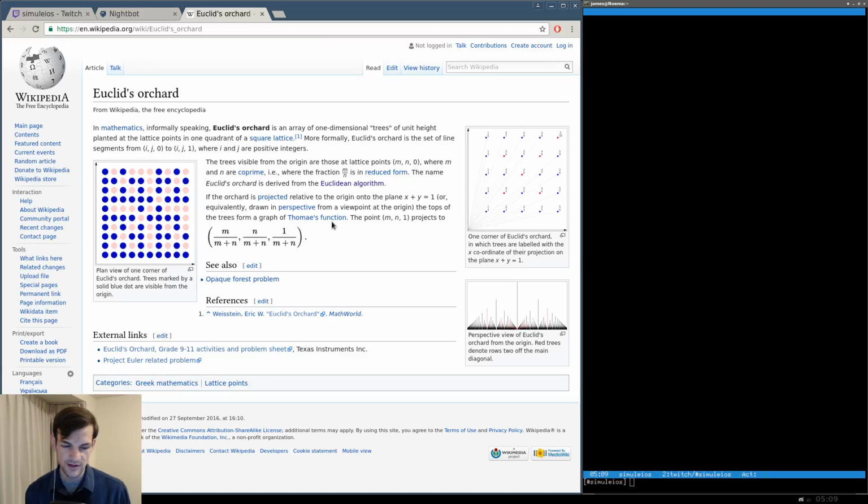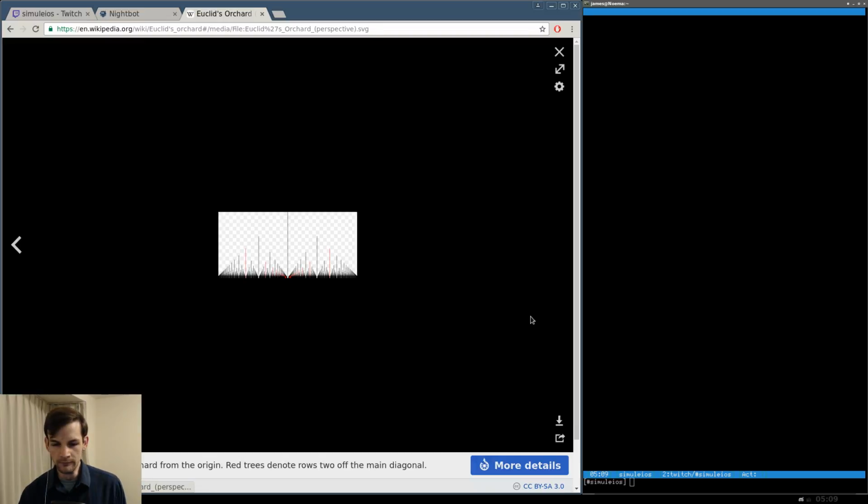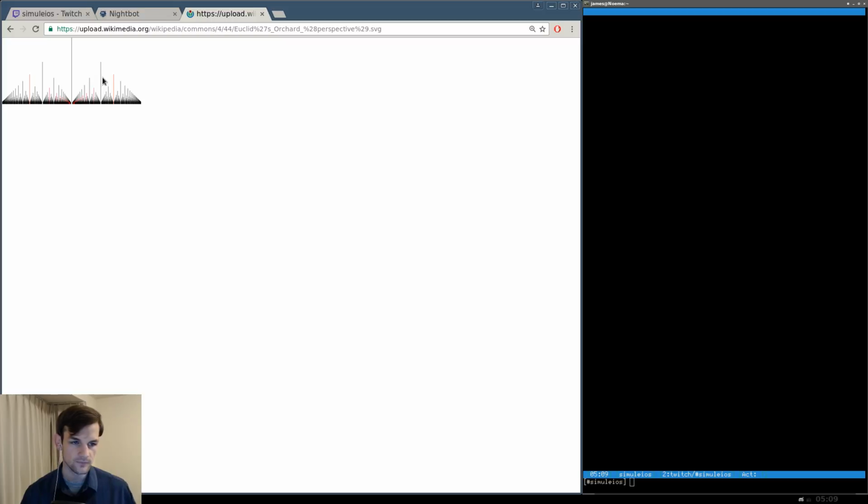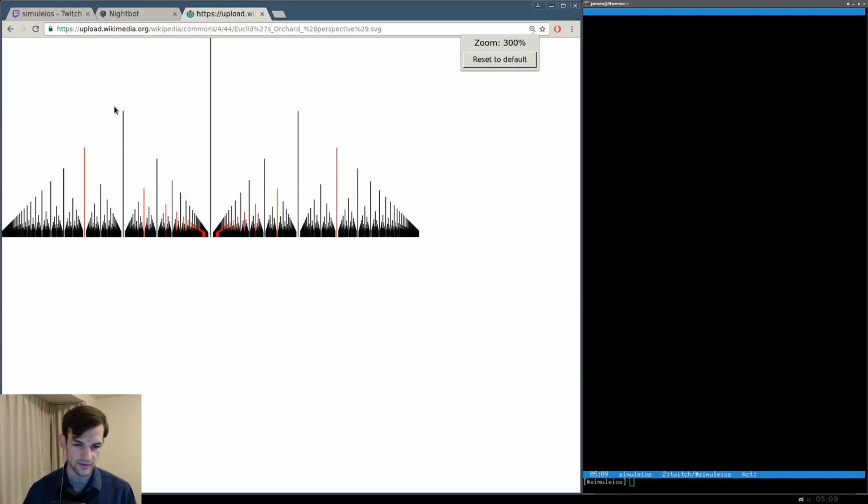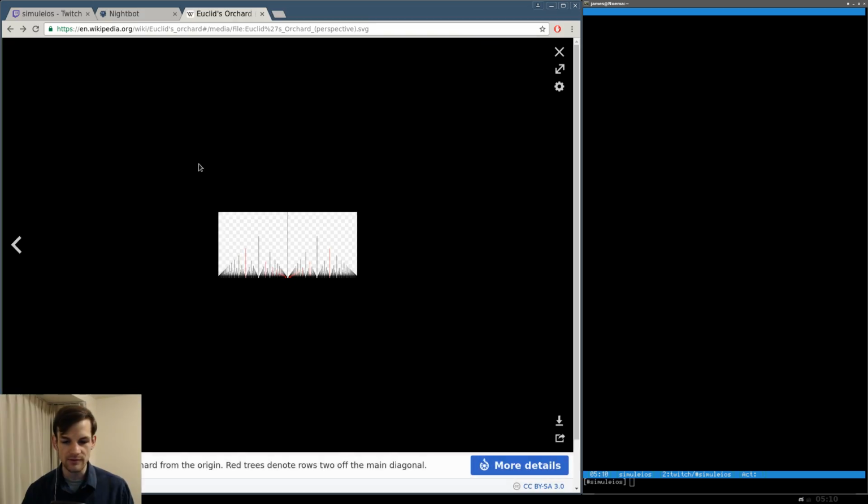So if the orchard is projected relative to the origin on the plane x plus y equals 1, or equivalently drawn in perspective from a viewpoint at the origin, the tops of the trees form a graph of Thomae's function, which would be this one over here. Oh gosh, that's a horrible image. Something like this. Anyway, there's a whole bunch of cool stuff here.